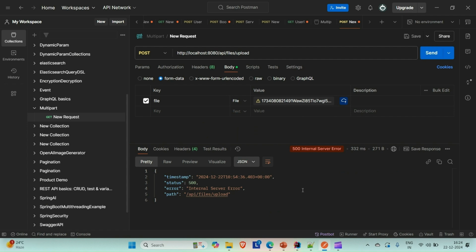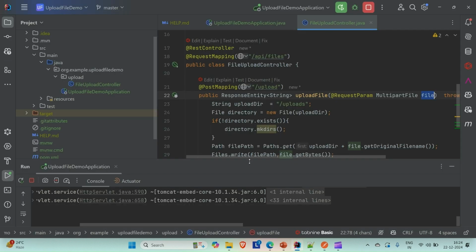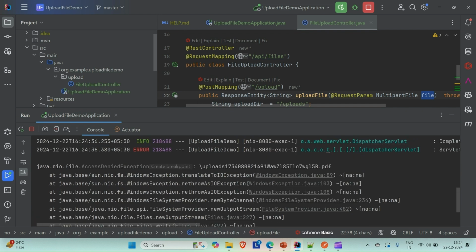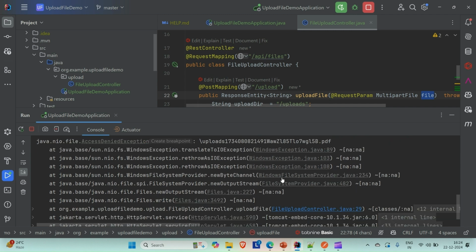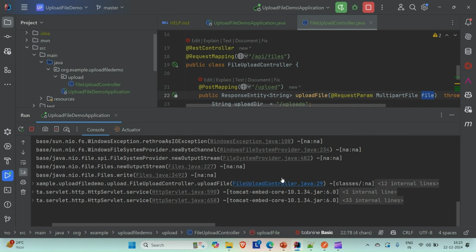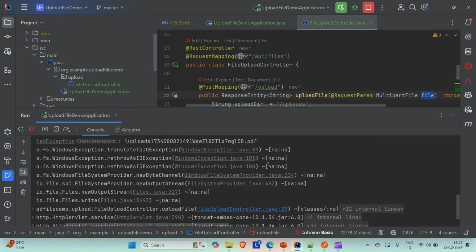and here we are getting 500. Why is it? Go to your application. If you go down to the console, you can see the access denied exception, upload file .pdf, translate to IO exception, Windows file system provider, new byte channel, new output stream, right, upload file. Okay, let me check the code.